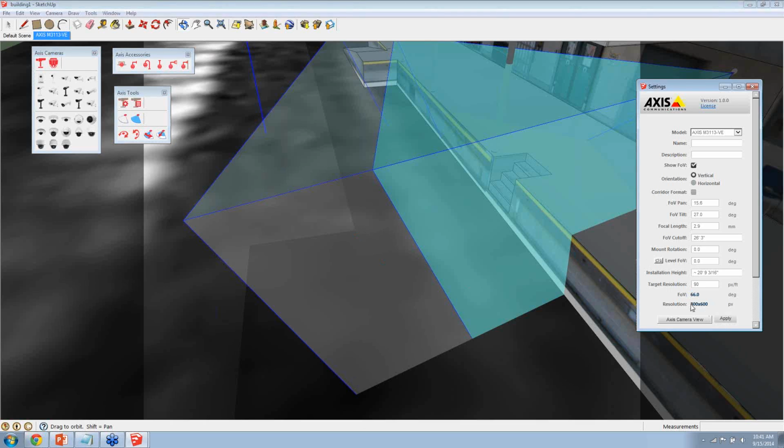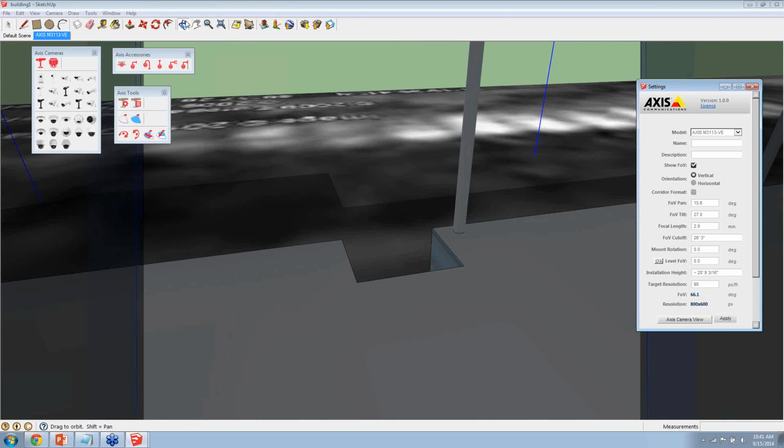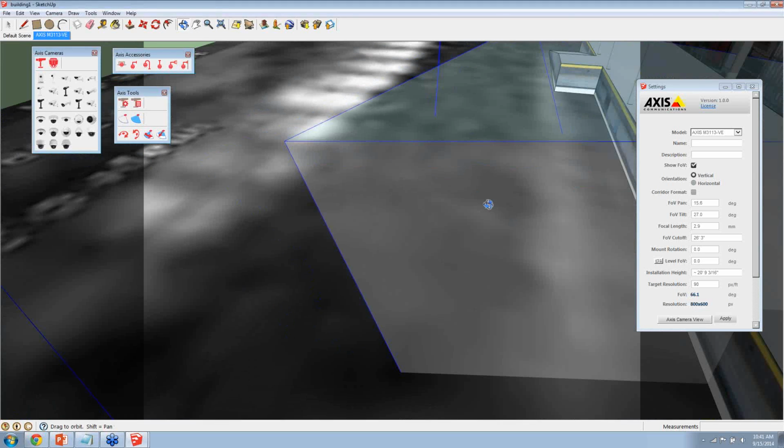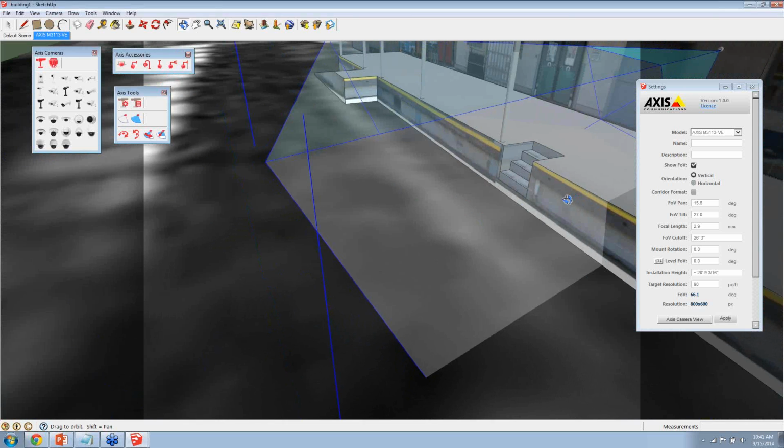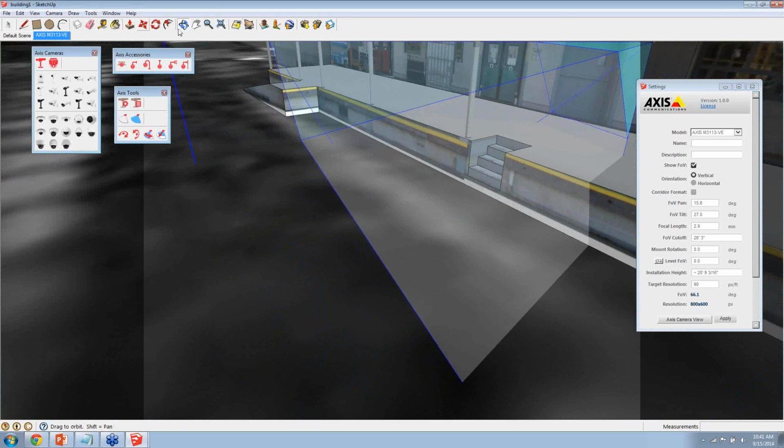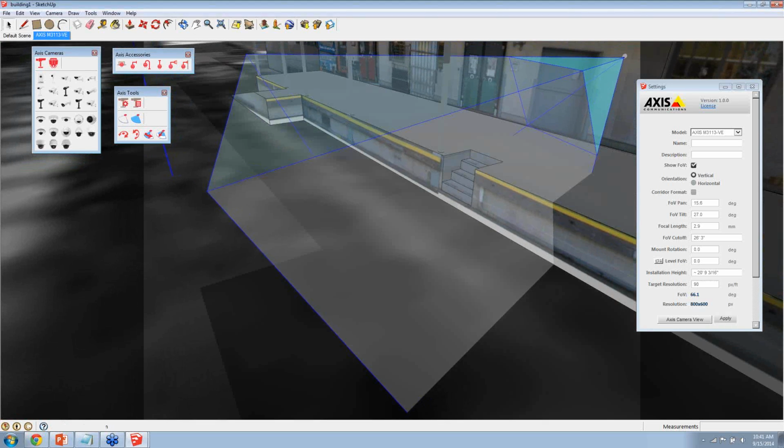So I'll adjust that. Let me swing back around here, and you can see I have a long way to go. I'm like 4 feet away from the camera to get 90 PPF. I need an additional 6 or 7 feet. Well, that's when I can go up here to model and adjust the resolution of my model. Instead of the Axis M3113, let's go with the M3114, which is the higher resolution model.